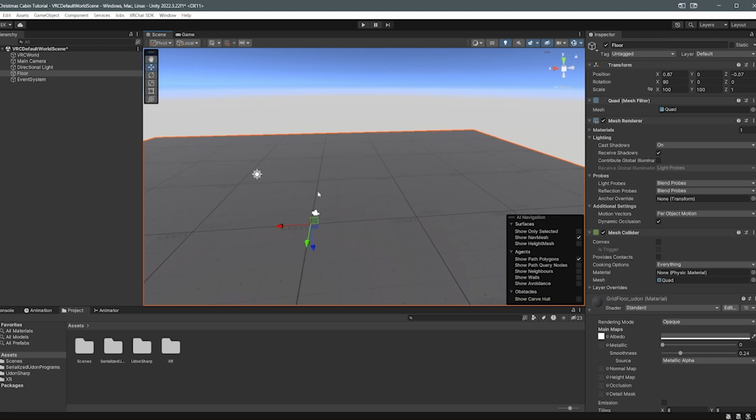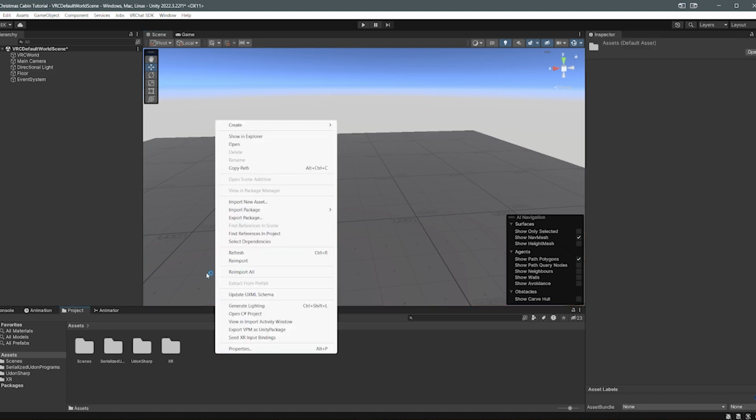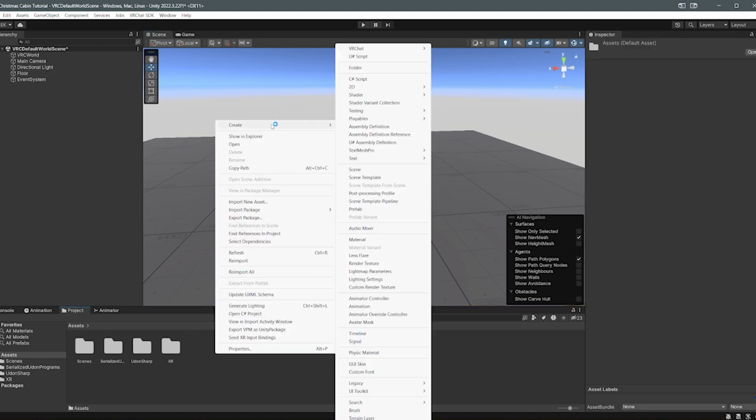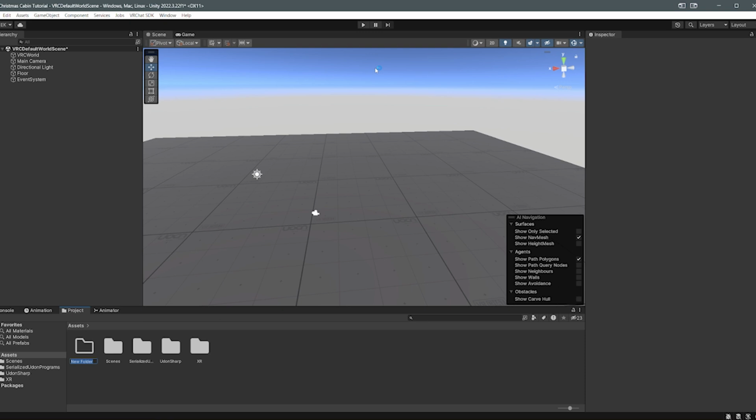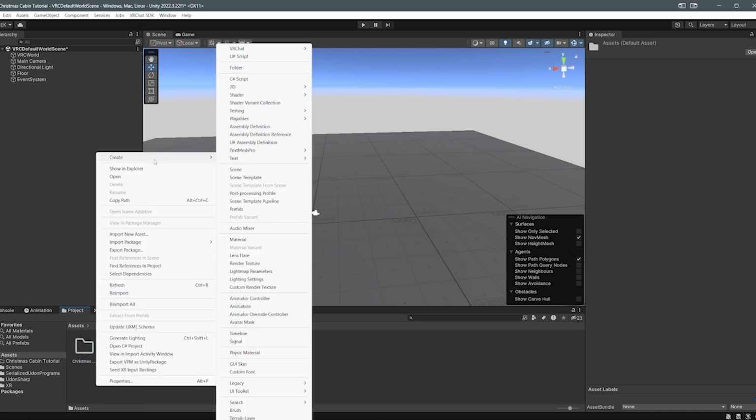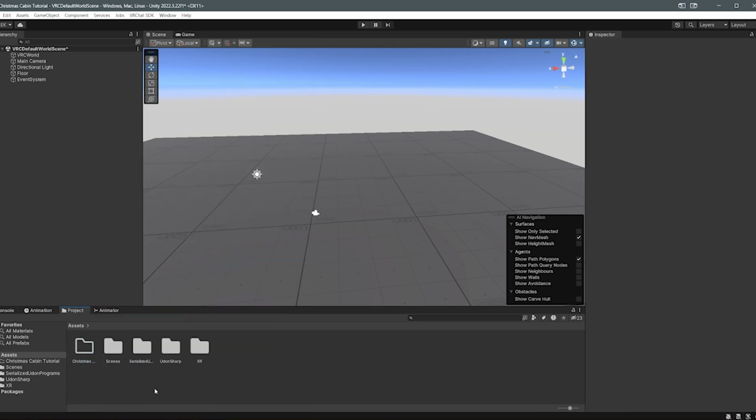Let's go ahead and start to bring in some of the stuff that we created. All right, let's drop down to the project, to the assets folder. We're gonna right click in here and create a new folder. I'm gonna call this Christmas cabin tutorial. You can organize your project however you want. I like to put everything in one folder that I bring in. So I just created a folder for this entire project with right click, create folder. Let's double click that and go in here.